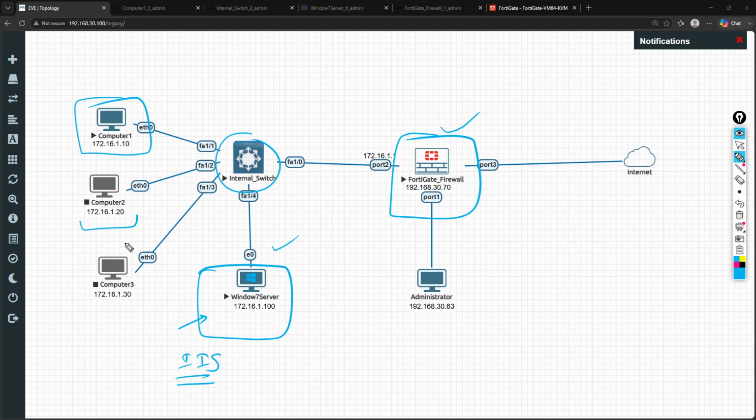These IP address configurations that I have done, for example this 172.16.1.1, are part of the basic FortiGate firewall setup, so you should know it. If you don't know, then you can watch other videos on my channel. I have shown in very good detail how to configure a FortiGate firewall.